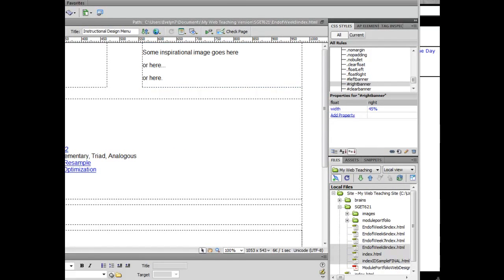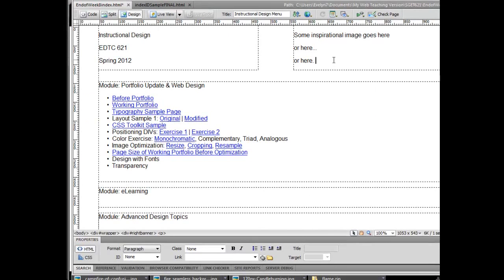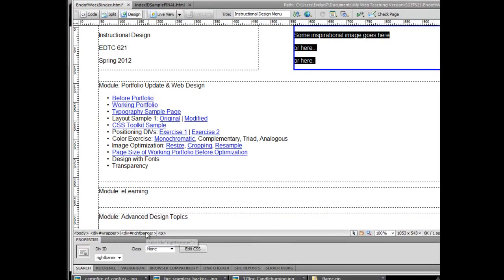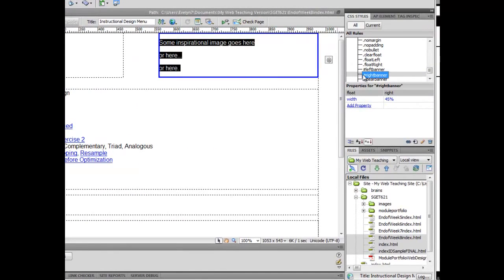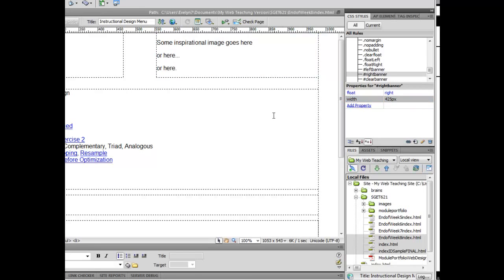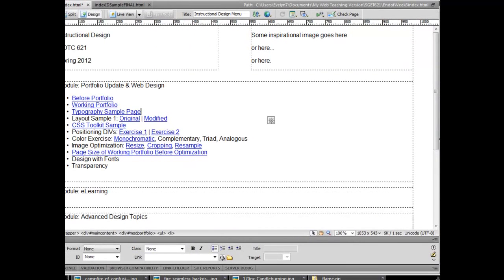I know from having looked at this, let me pull it back here. If I click in here, I can see down here that that's my right banner div. I'm going to come over here to my right banner and change that to 425 pixels. I need to obviously make sure that it's pixels and not percentage. I'm going to go ahead and save that.